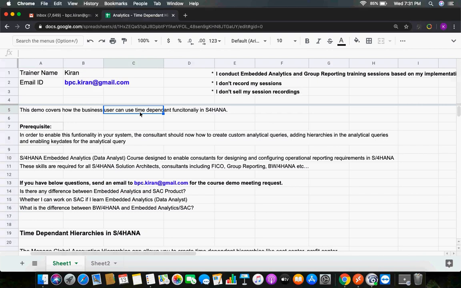So they also come up with one more functionality called flexible hierarchy. Once you do this in the Fiori app, is it available in BPC too? No. It is nowhere relevant to BPC. BPC time-dependent hierarchy, you have to create it in BPC web. So nowhere related.